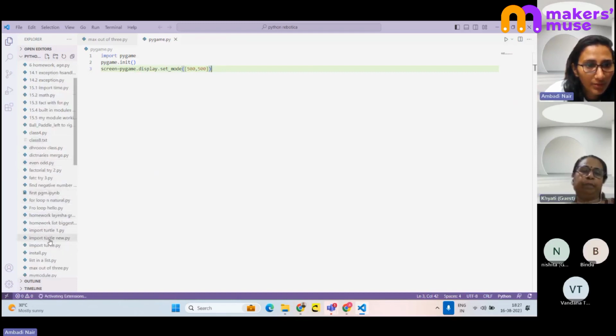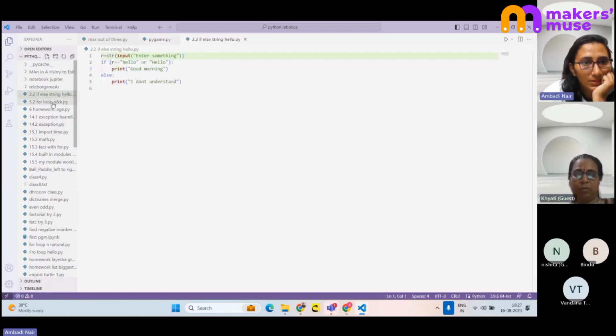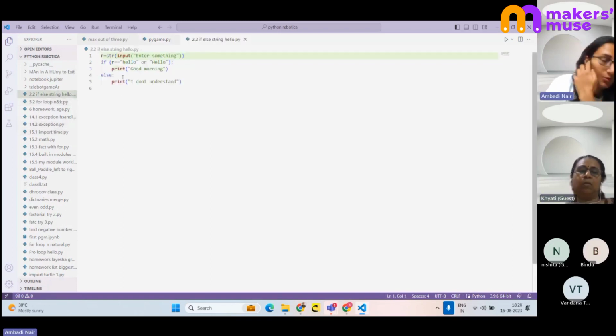Here we are using an or. R here is a variable and it's going to be input, enter something. And if it is hello, small letter or capital letter H, hello, then print good morning. Otherwise, I do not understand.